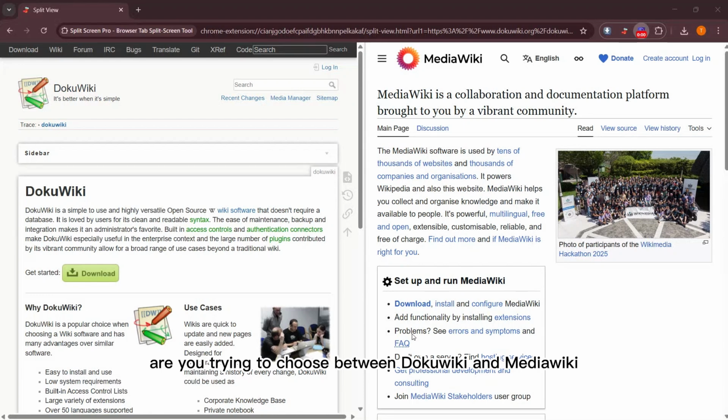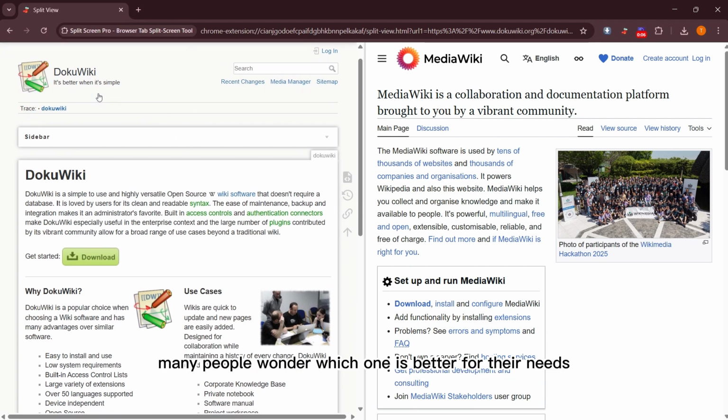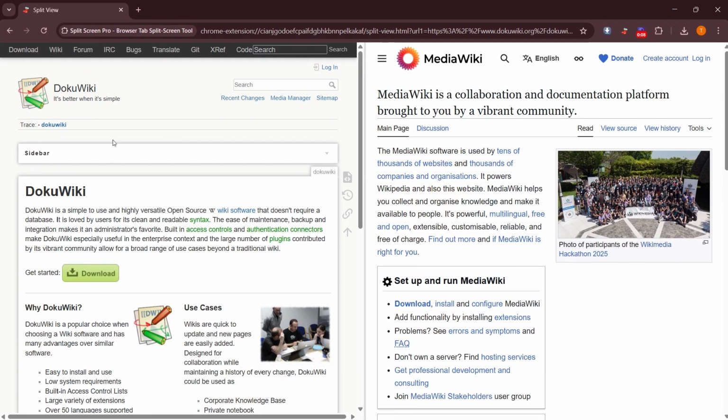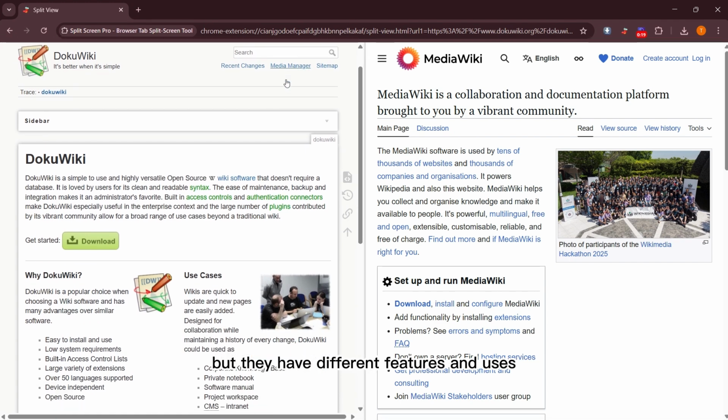Are you trying to choose between DokuWiki and MediaWiki? You are not alone. Many people wonder which one is better for their needs. In this video, we'll compare these two popular wiki tools. Both are great for creating and managing content, but they have different features and uses.